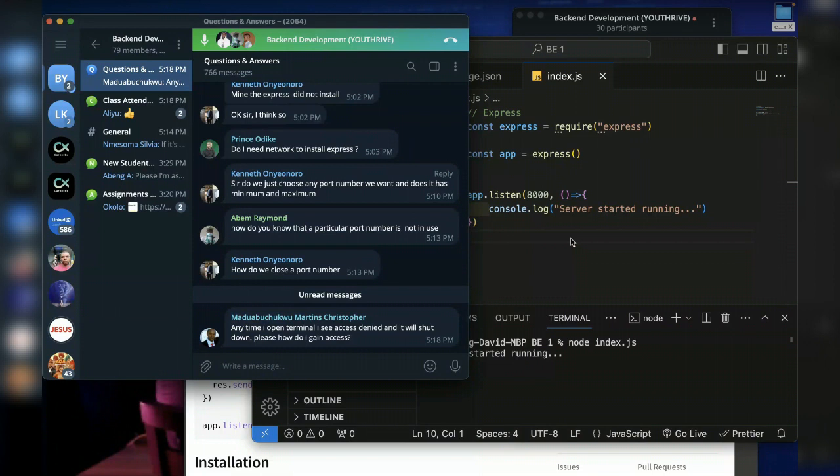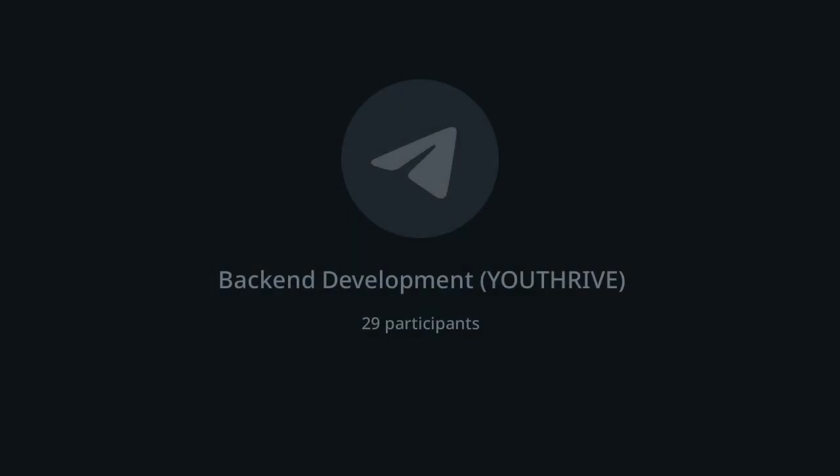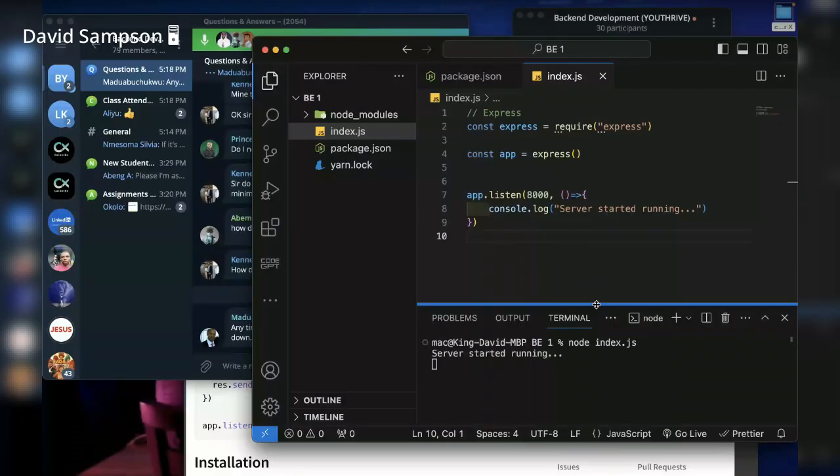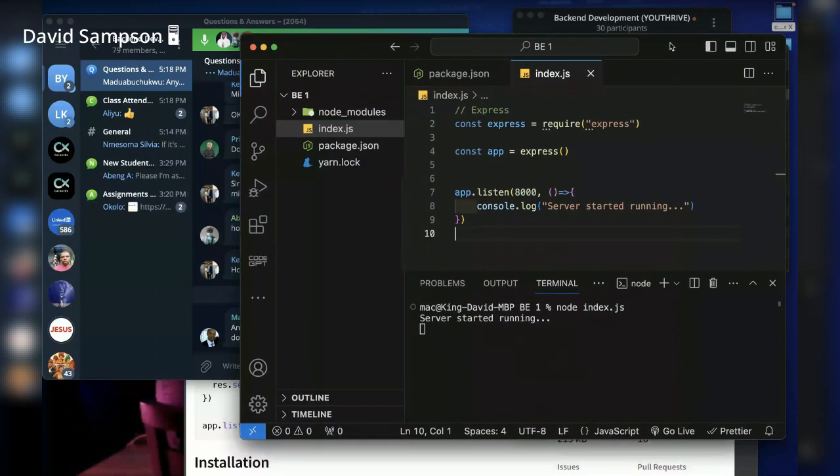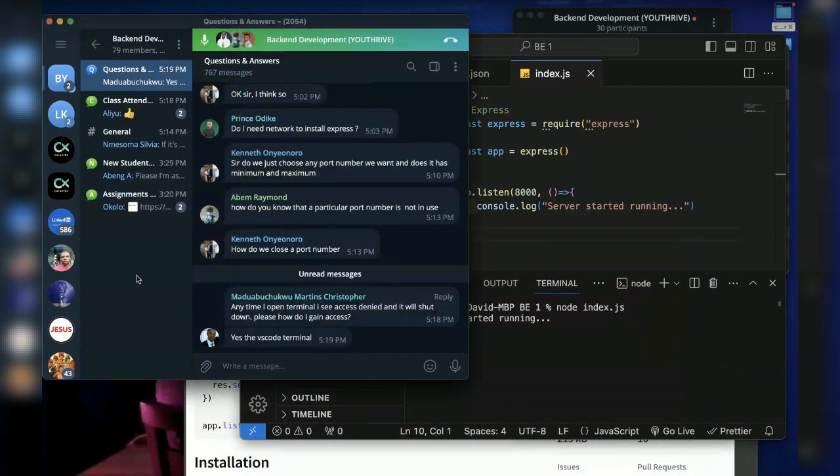Okay, I don't know why you are seeing access denied. Do you mean the VS Code terminal or any other terminal? Is it VS Code terminal? If you're having issues with VS Code terminal, I don't know why that will be happening. What you can do is close your VS Code, open the project again, and then try opening your terminal.